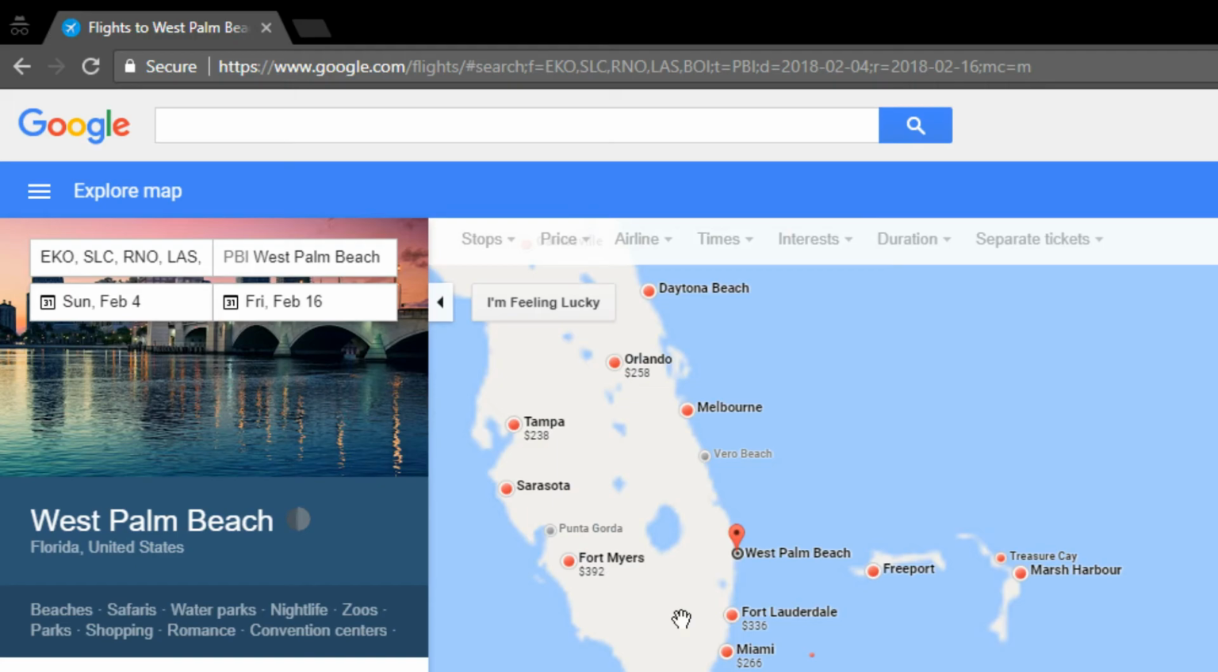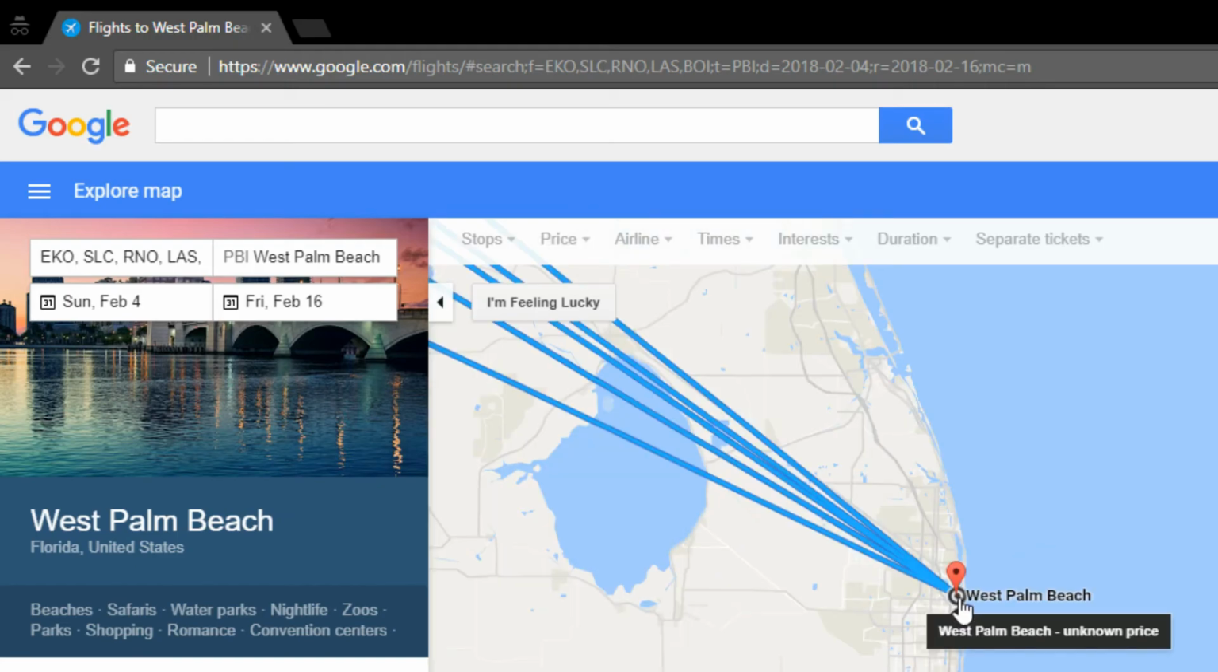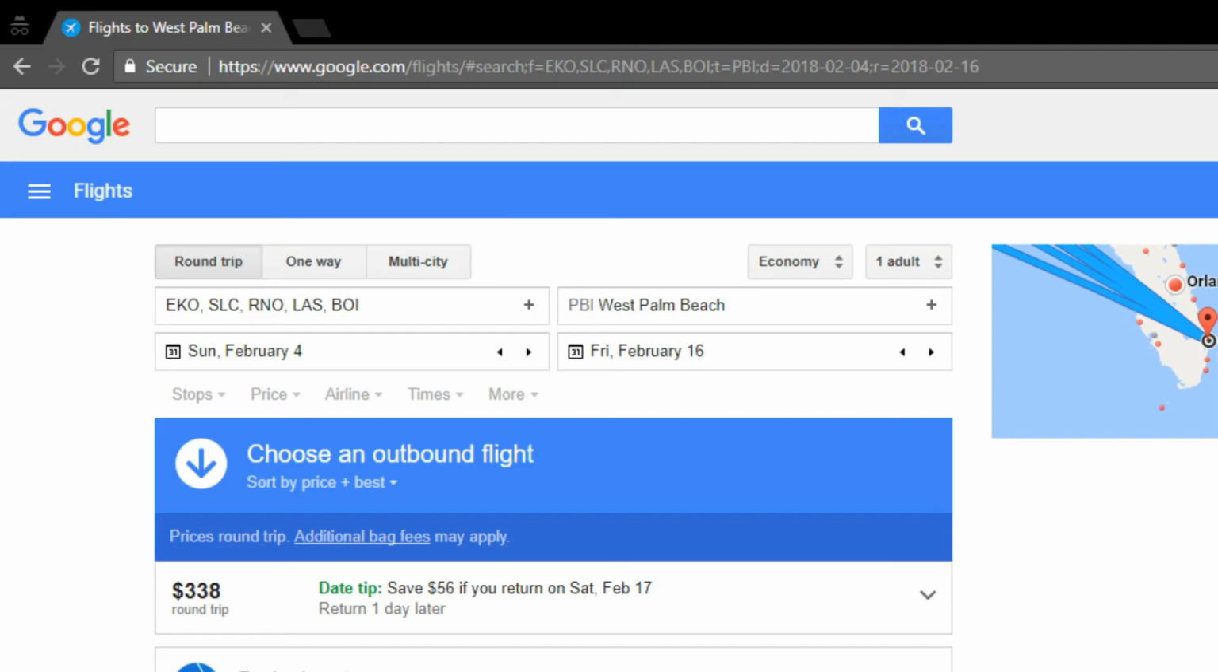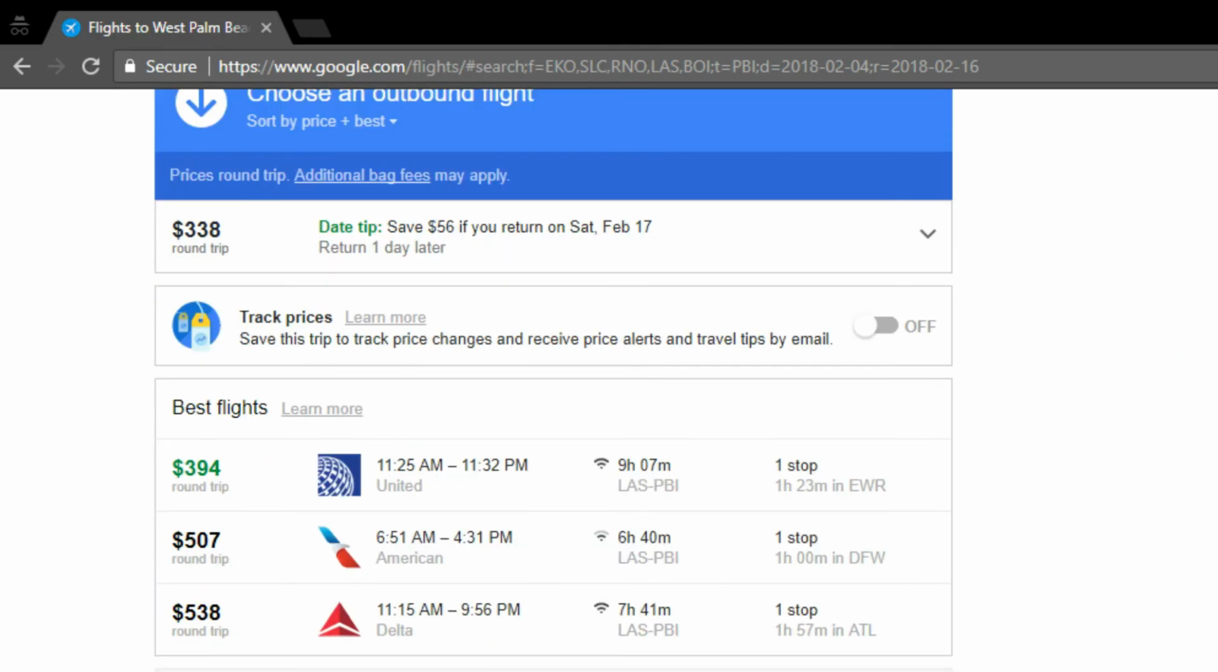Be careful when you scroll, as it will zoom in and zoom out. And now it's having a little bit of a slow time, but I can see that there's a United flight for $394 that goes to West Palm Beach.